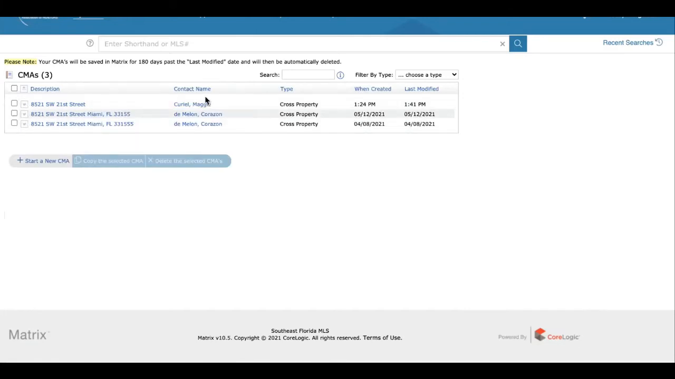Now you do have another option. The report that I showed you was rather lengthy. It wasn't too lengthy, but it did have various pages, and sometimes you need something that's a little more concise or condensed. So in that situation, you can create another report here in Matrix called the CMA One Line.